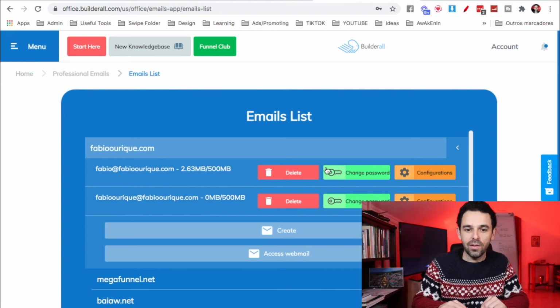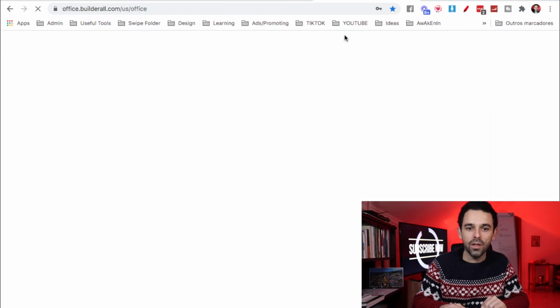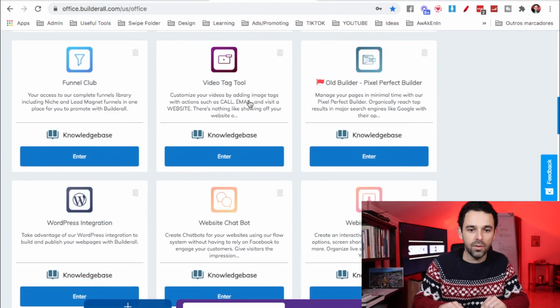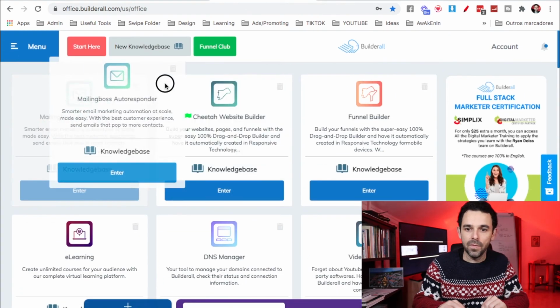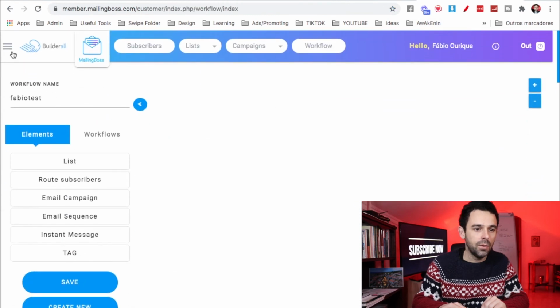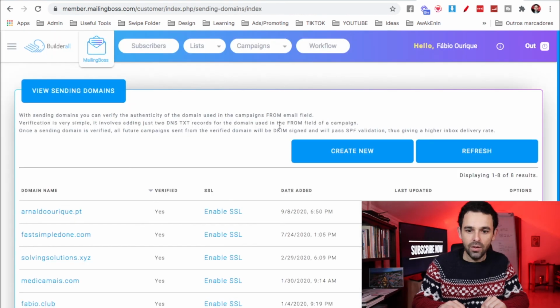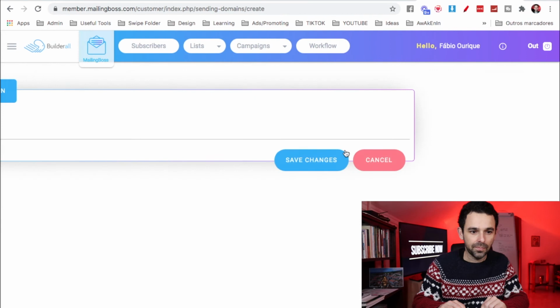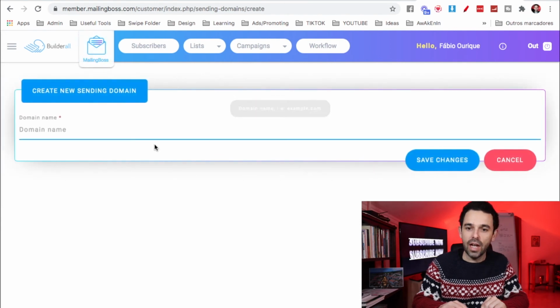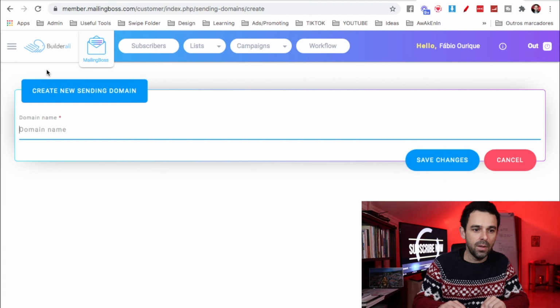Now, how would you set this professional email in MaillingBoss? The way you do it is, you come to MaillingBoss, right? Over here in MaillingBoss, you want to come here to the left and you want to come to domains. And you want to create new over here. And you want to just type in the domain of your email right here and then save and just follow the steps necessary. I think it's just save and it will be fine.